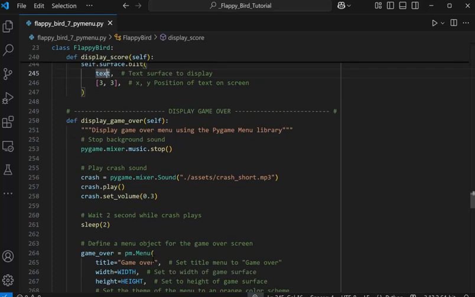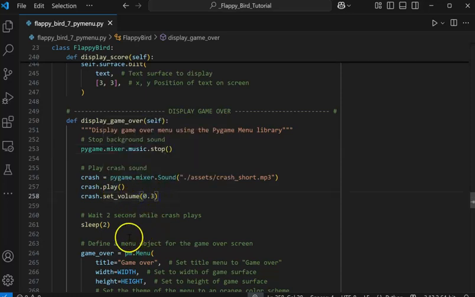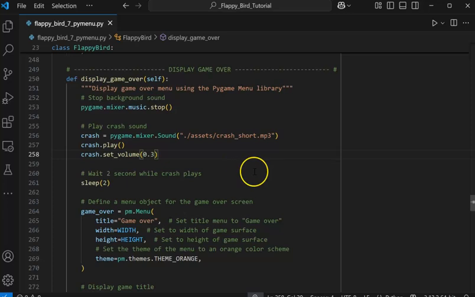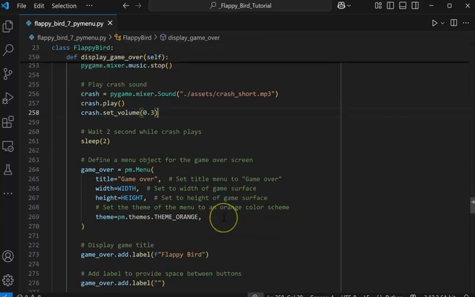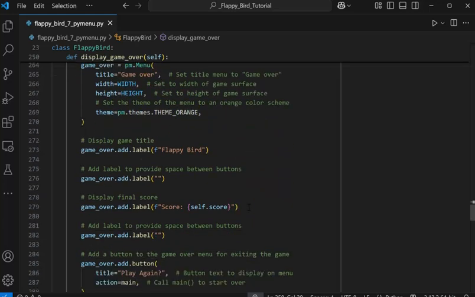Here's our display game over. Well, we've added a few things to this. We're stopping the current background sound, loading a crash, playing it, setting the volume at 0.3. We wait for 2 seconds while the crash plays in the background. So this runs on a separate thread. We build up our same menu. This time I did orange for whatever reason.